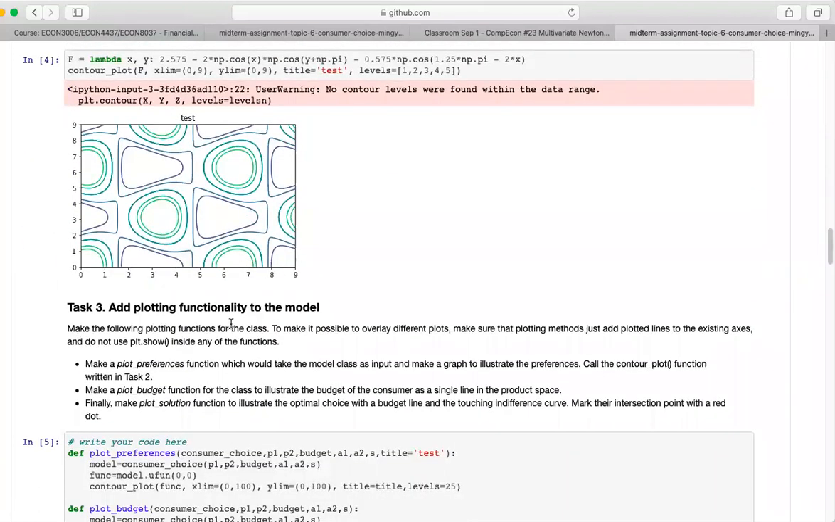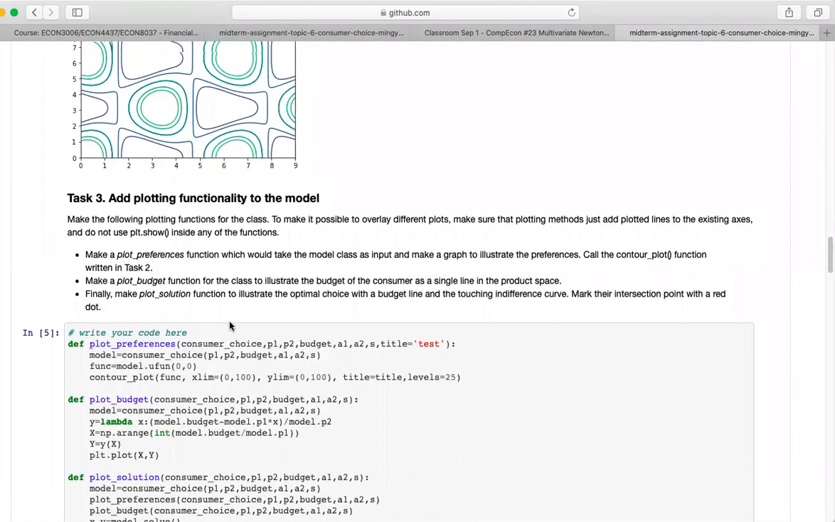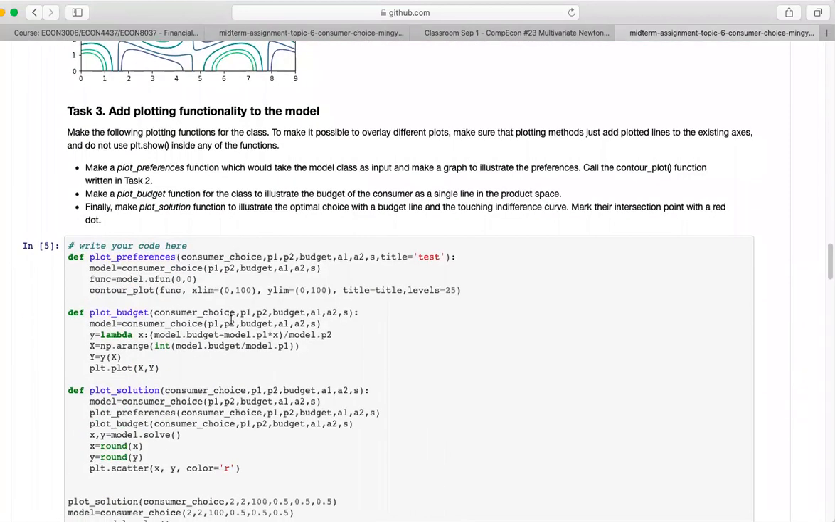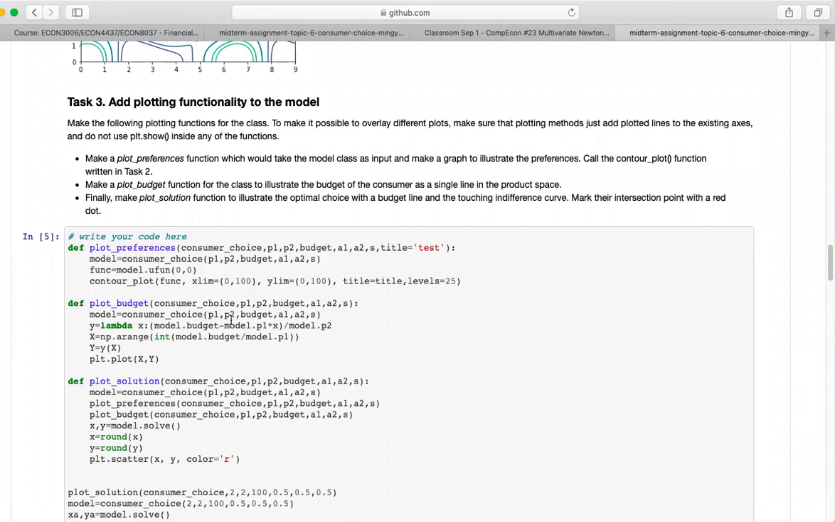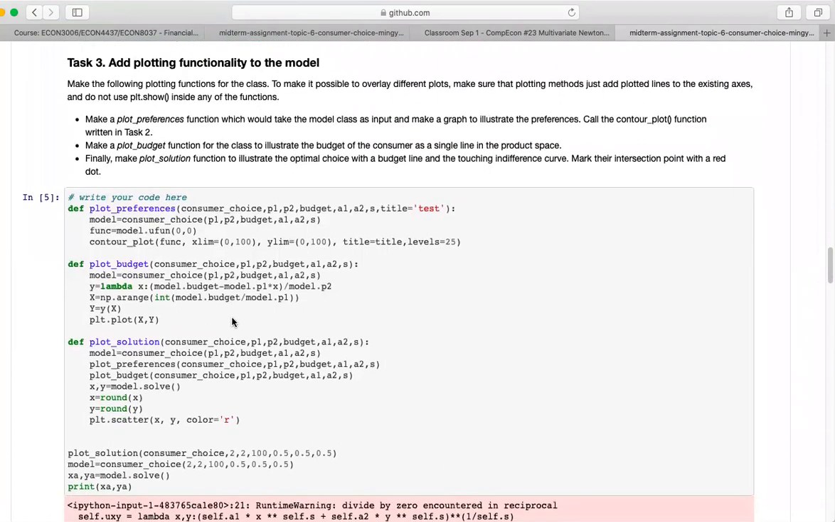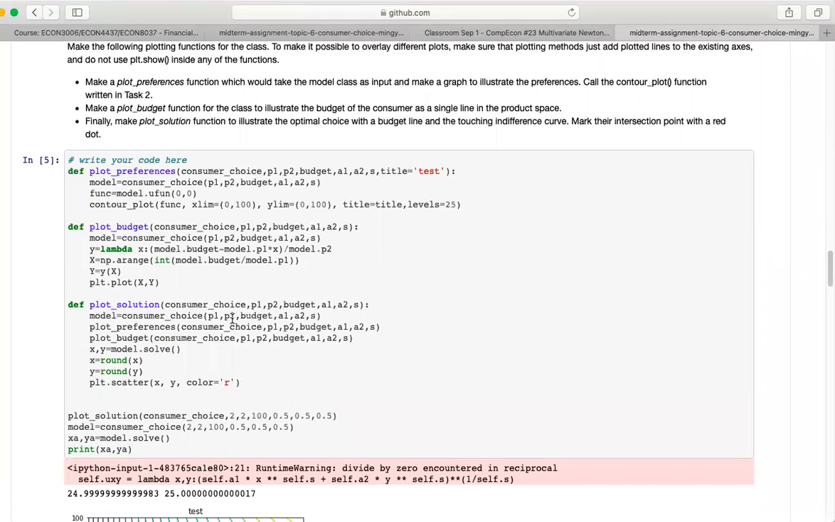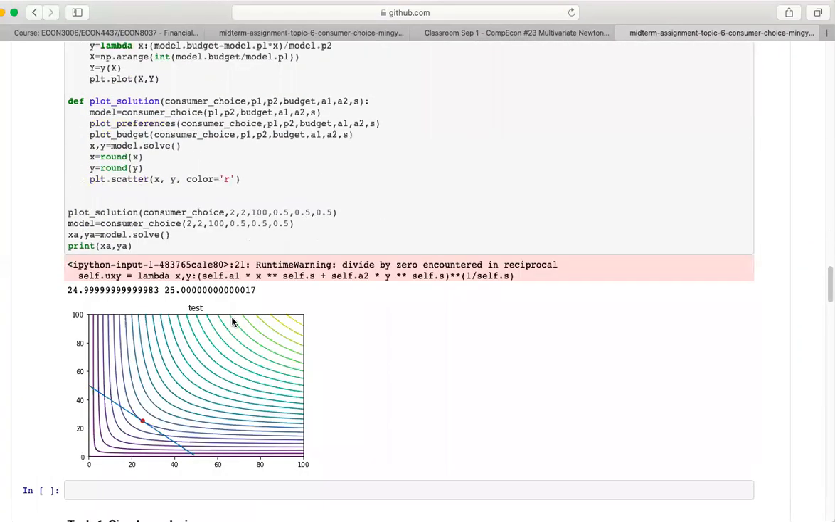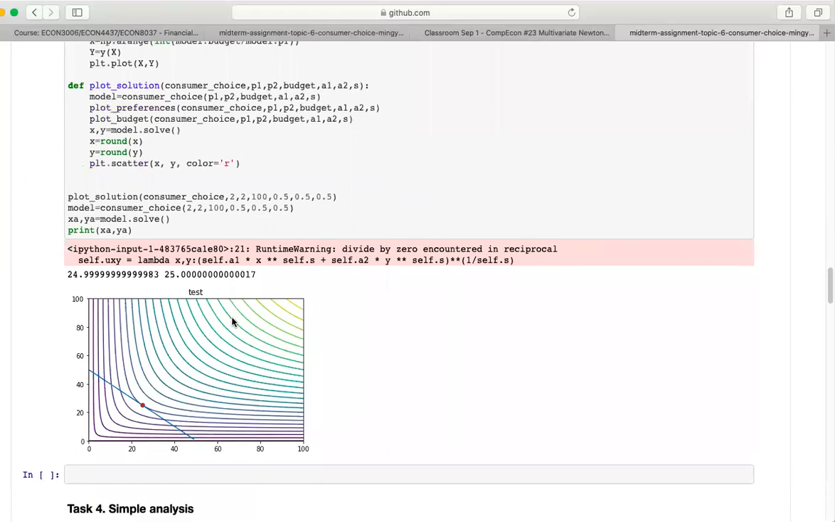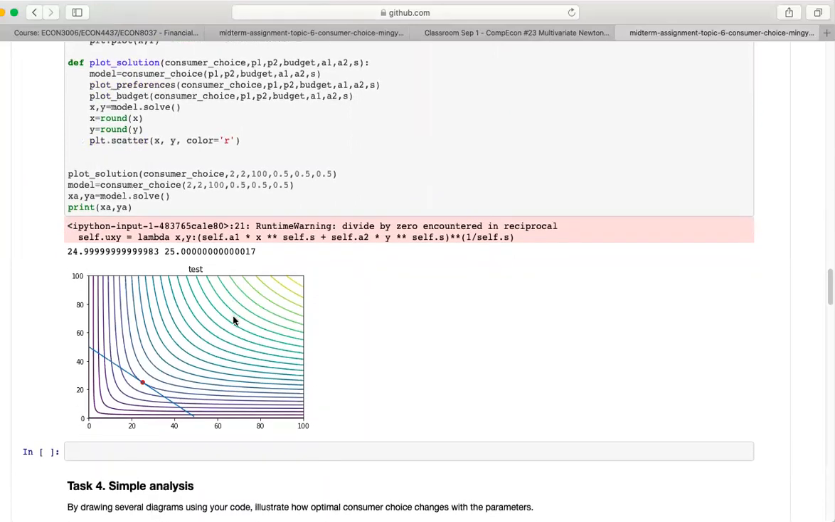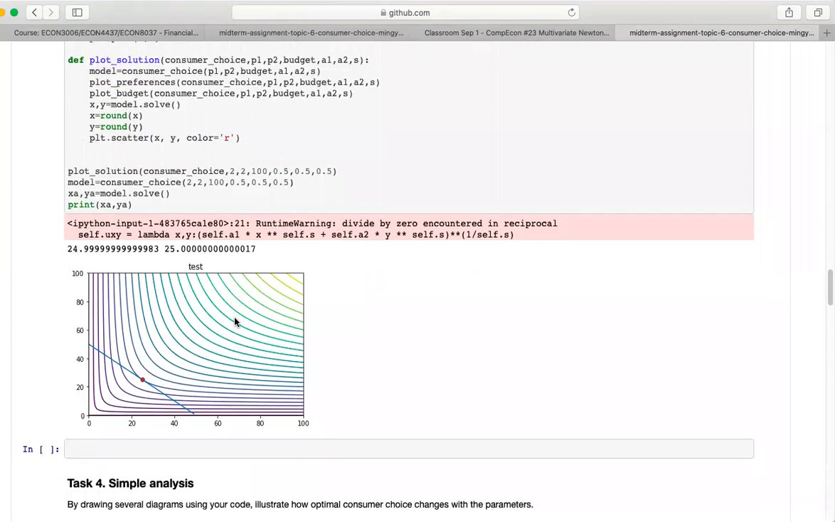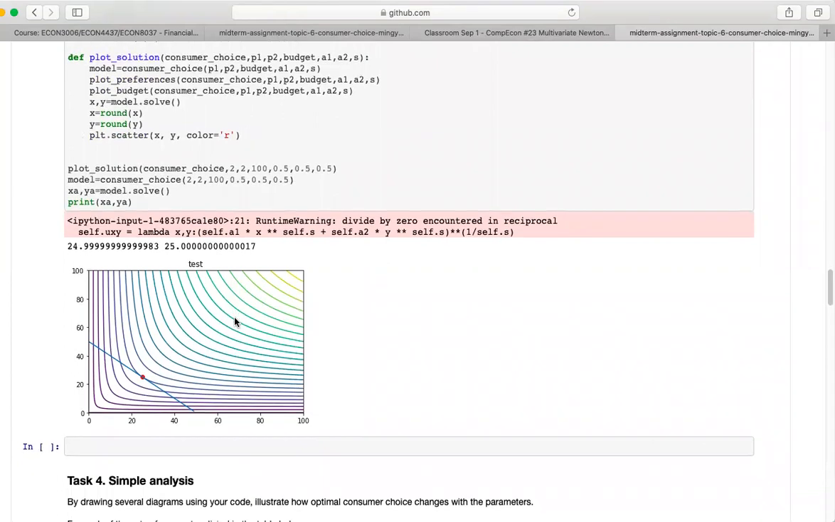According to task 3, we add a plotting function to the model. We make a plot preference function, which takes the model class as input and makes a graph to illustrate the consumer's preference, and we make a plot budget function to illustrate the budget of the consumer. Finally, as we can see from the graph, we get the optimal choice, a budget line touching the indifference curve, and the intersection point is red.